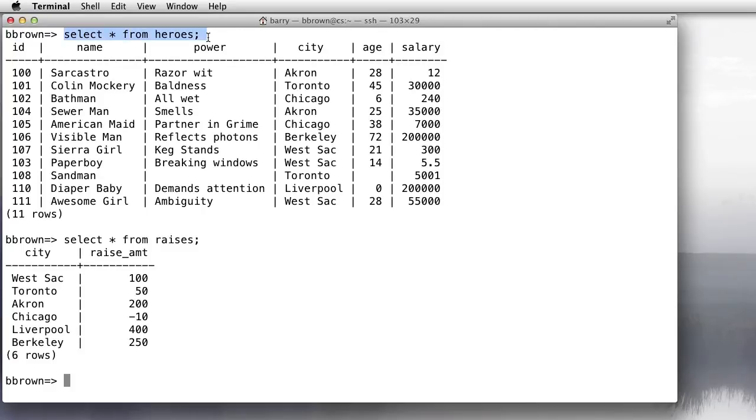First thing to do is look in our heroes table. This lists all the superheroes and the salary they're making and the city that they work in. And we've also got a raises table, which tells us how much of a raise each of the heroes in a particular city should get. So for example, in West Sacramento, all the heroes there should get a raise of 100.